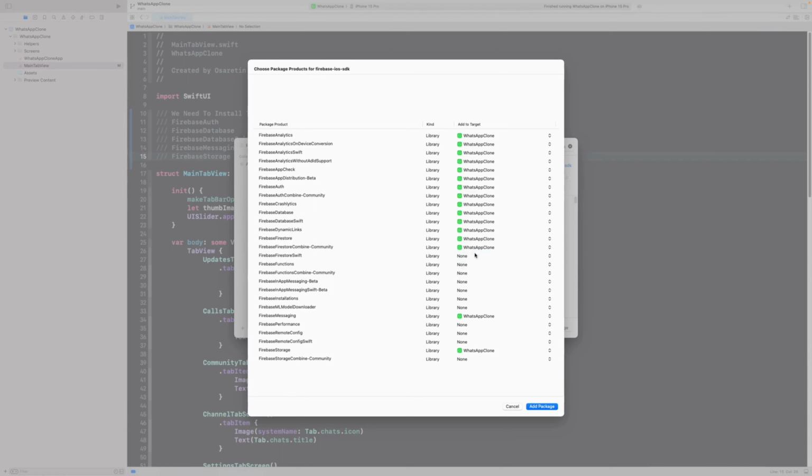We don't need Firebase Firestore. We don't need Firebase Firestore combined community. We don't need Firebase dynamic links. We need Firebase database because we're going to be using the real-time database. So Firebase database Swift, Firebase database. I'm going to remove the Crashlytics. I'm going to remove the auth combined community. We need the Firebase auth. I'm going to remove the app distribution beta. I'm going to remove the app check. I'm going to remove the analytics without ad support, I think that's what that's called. Remove that, remove that, remove that.